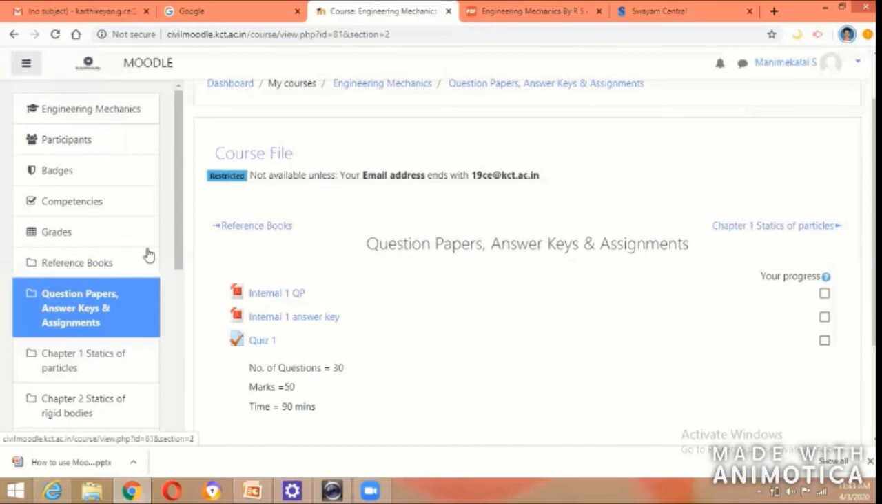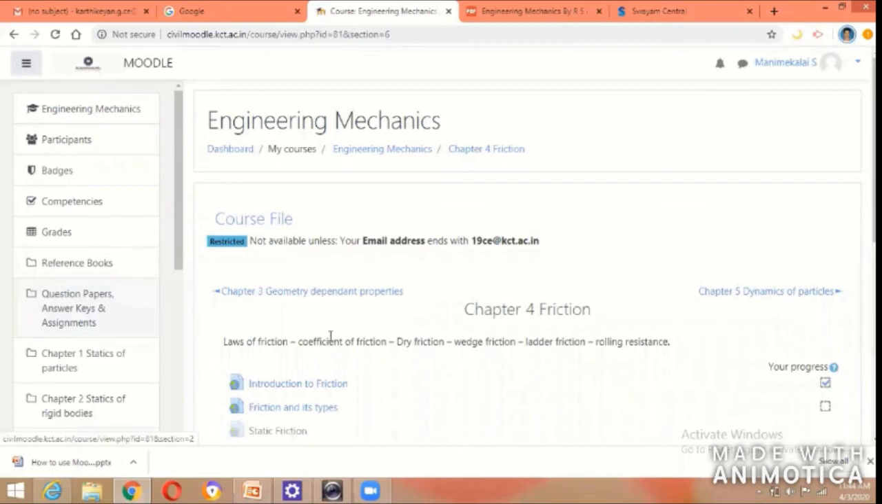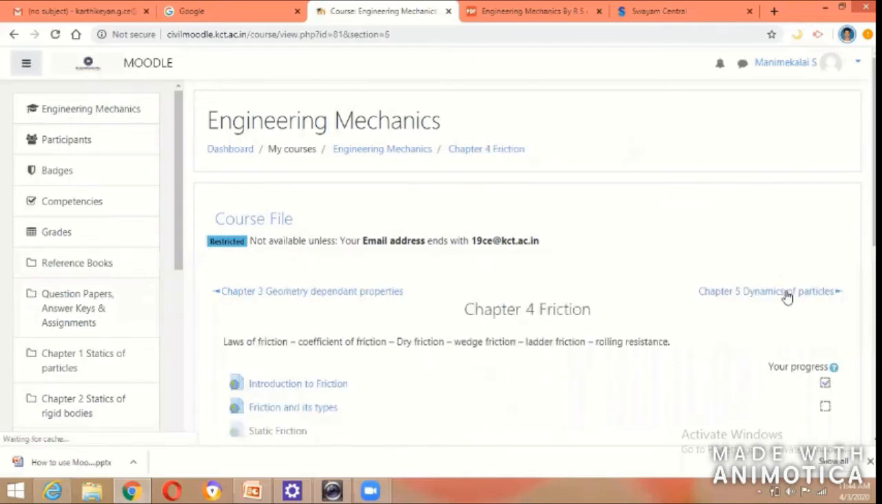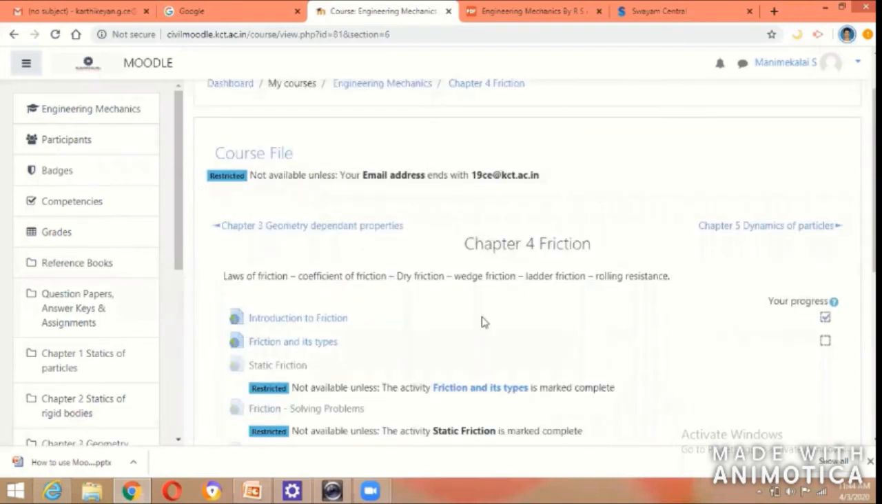It is very easy: in the left-hand side navigation, you can directly go to the respective chapters. Otherwise, there is a previous chapter button here and a next chapter button here. If I want to go to the previous chapter, I can just click here. If I want to go to the next chapter, I can just click the right-hand side button. These two are available at the bottom also.